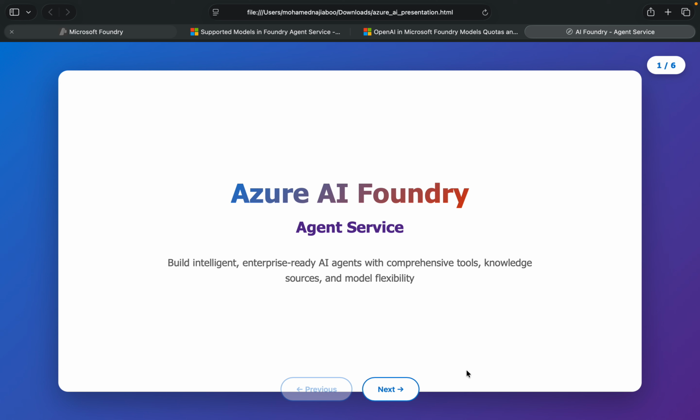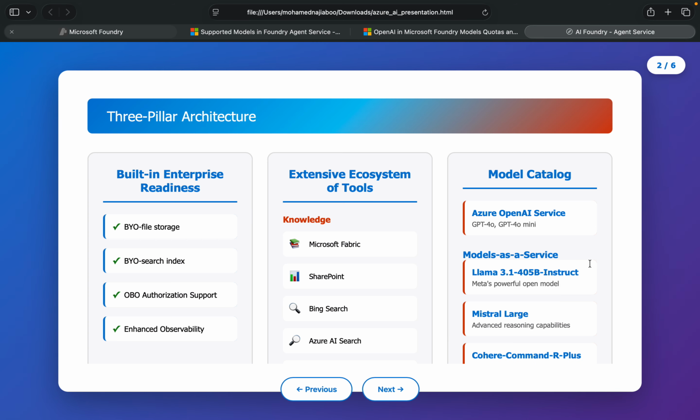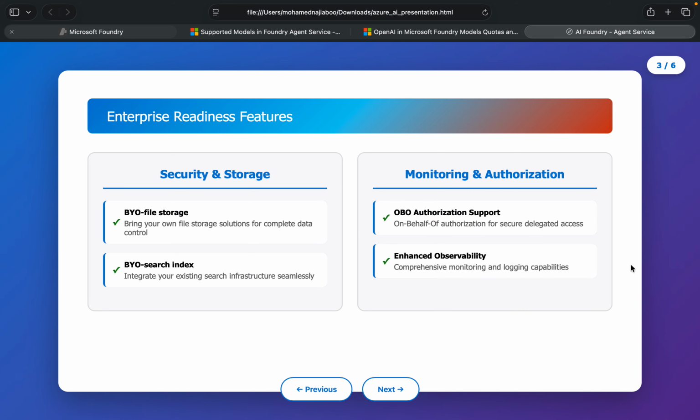Okay, so let's understand what the architecture will look like, at a high level, of Azure AI Foundry, or maybe Azure AI Service. Here we can see mainly we can divide it into a three-pillar architecture. One is built-in enterprise readiness, the second is the extensive ecosystem of tools, and the third is the model catalog. So let's understand enterprise readiness and features.